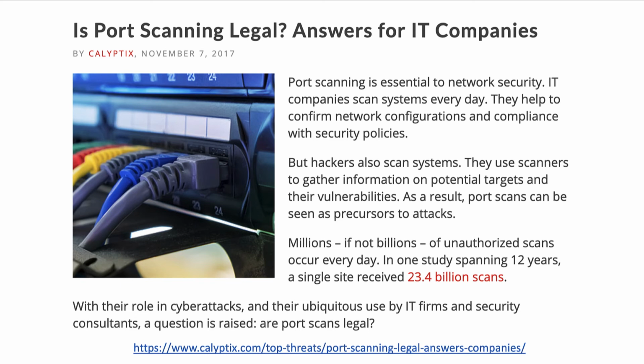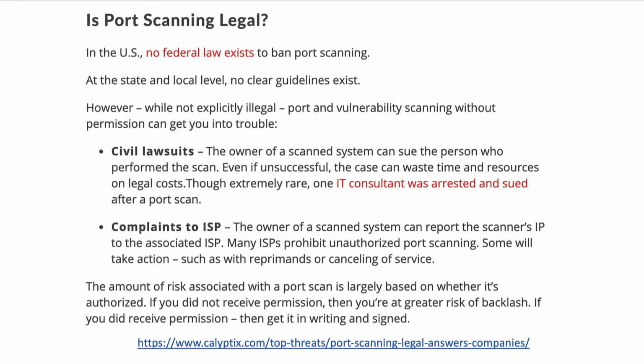Millions, if not billions, of unauthorized scans occur every day, and in one study spanning 12 years, a single site received 23.4 billion scans. So with their role in cyber attacks and their ubiquitous use by IT firms and security consultants, a question is raised of, are port scans legal? As of 2020, in the U.S., there's no federal law that exists that bans port scanning. But at the state and local level, there are no clear guidelines that exist. And remember that laws can change from day to day and year to year.